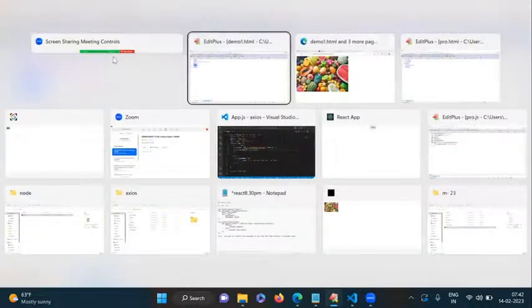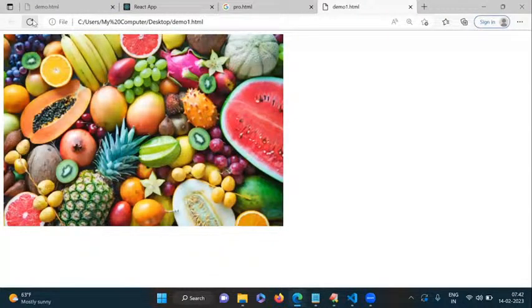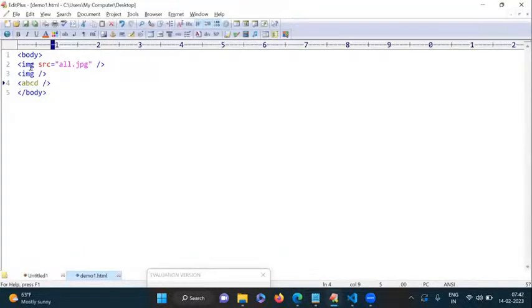Now if I refresh, no error we are getting and no information about the element. Like that we are using these elements here. Okay. So simple. Don't think much about HTML.